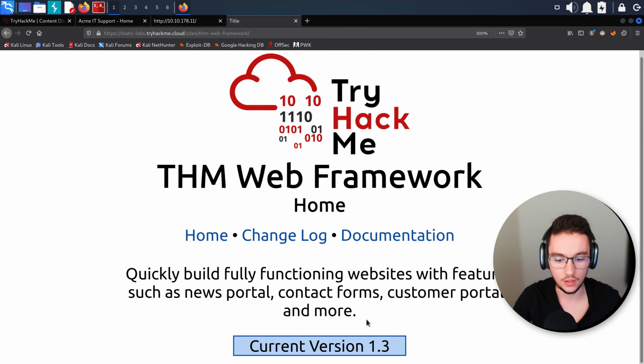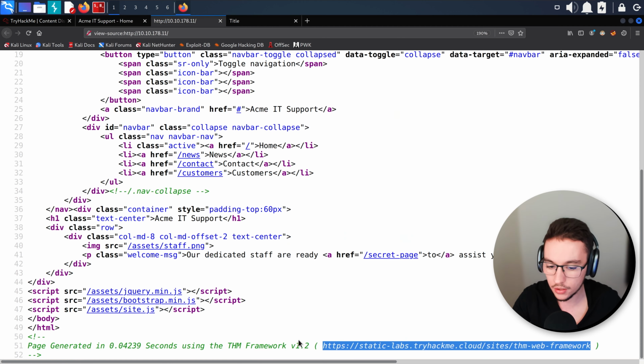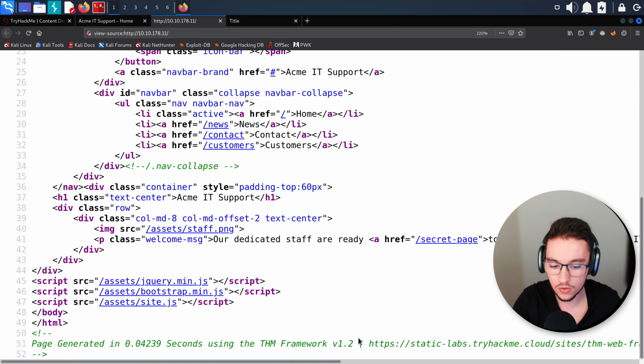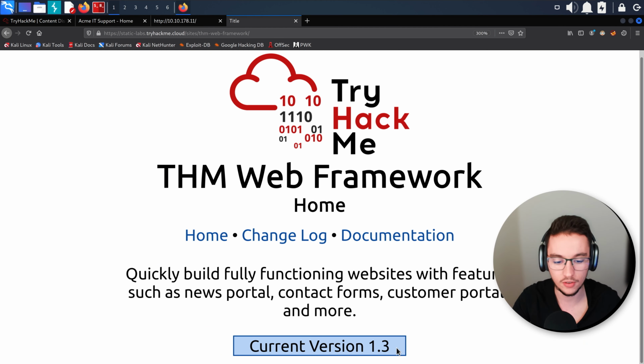So yeah, this is the page, and you can actually see that they are using an outdated version. Here they are telling you that they are using version 1.2, and on the official documentation page it's already on version 1.3, so that could also be something interesting.